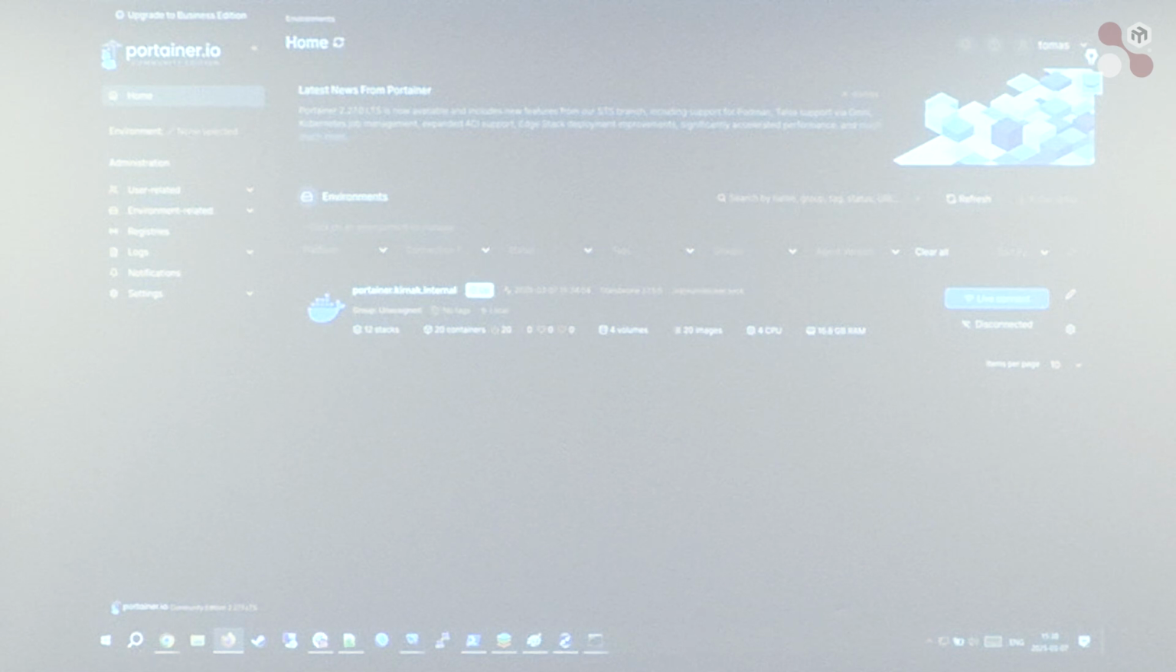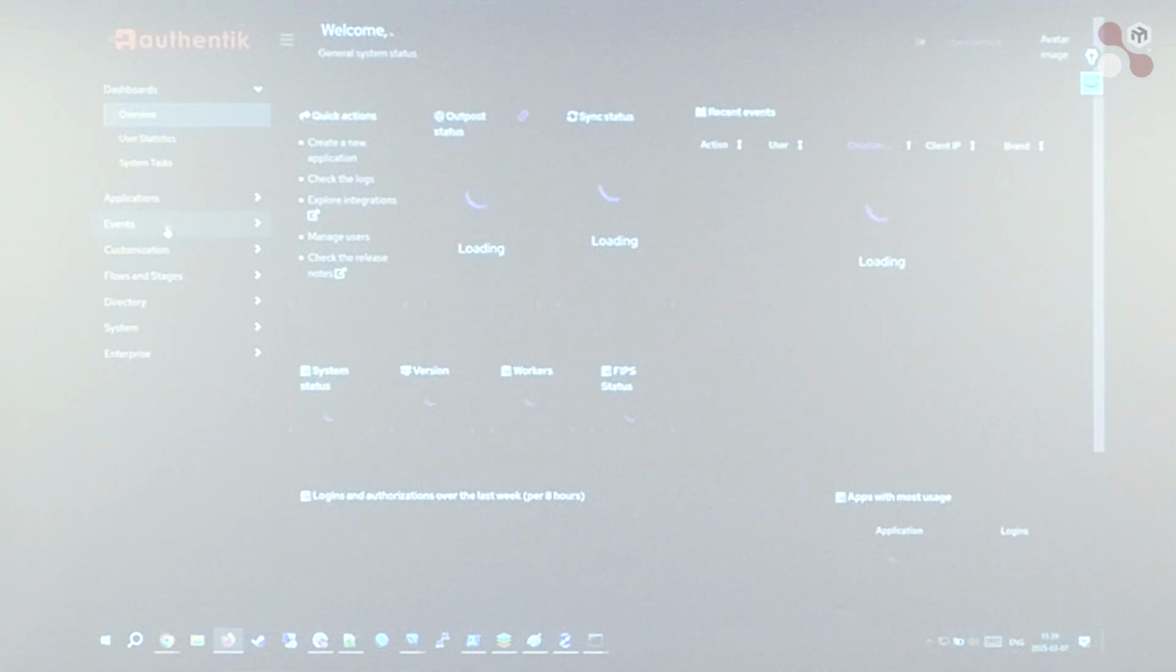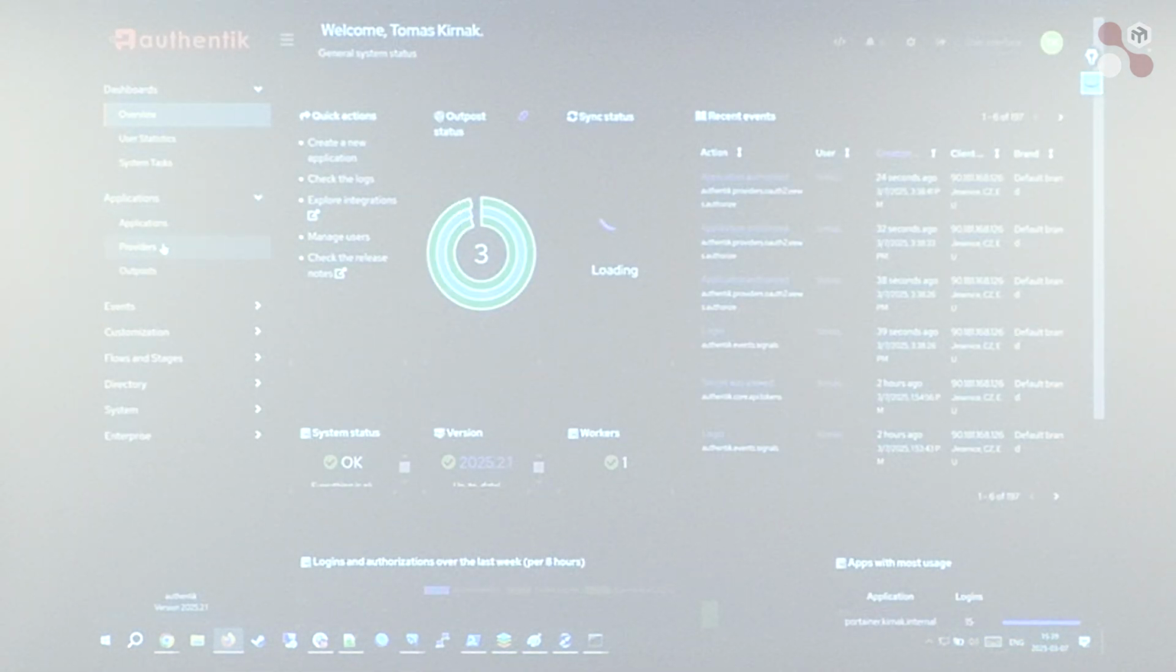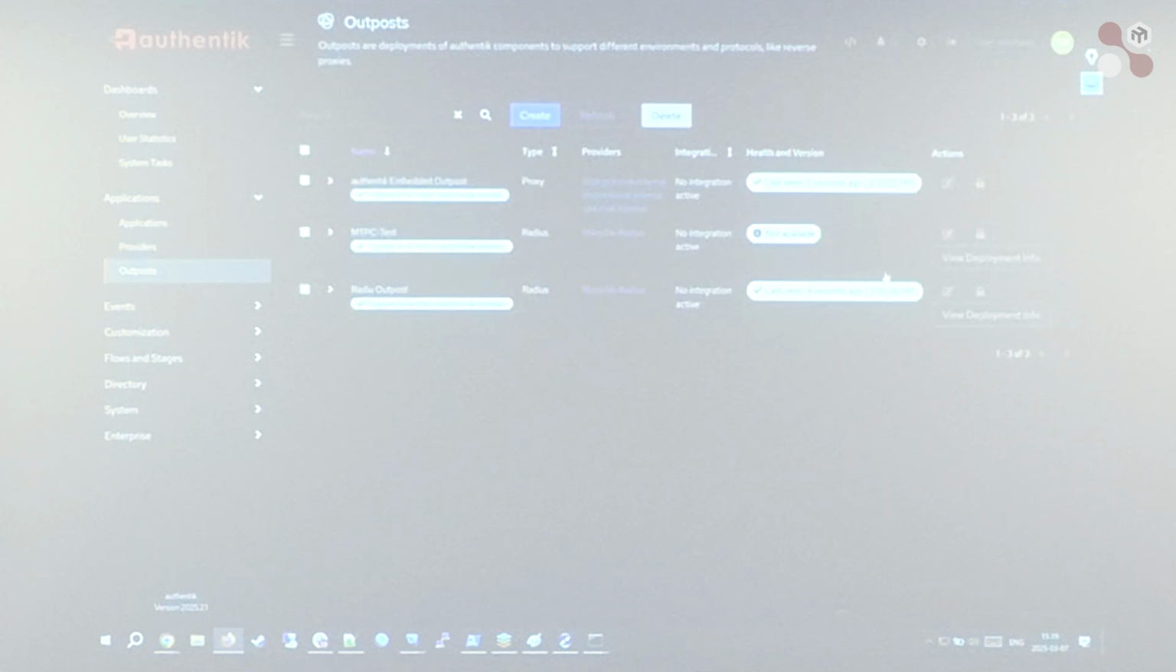So in the meantime, it should already be deployed on our MikroTik. So let's go to Authentik itself, the admin interface. We have this prepared here for our MikroTik. So applications, providers, and so on. Actually, we want to go to Outposts. Yeah, our Outpost, here is our MikroTik.